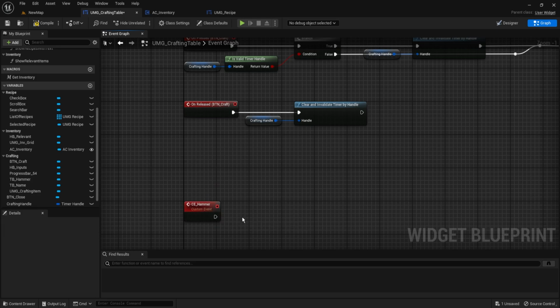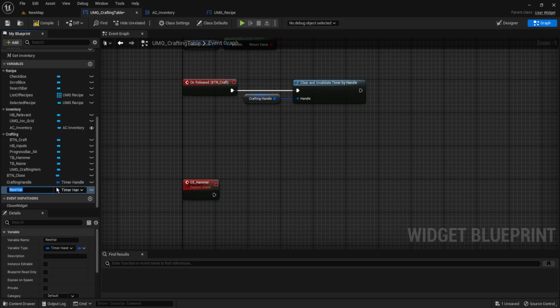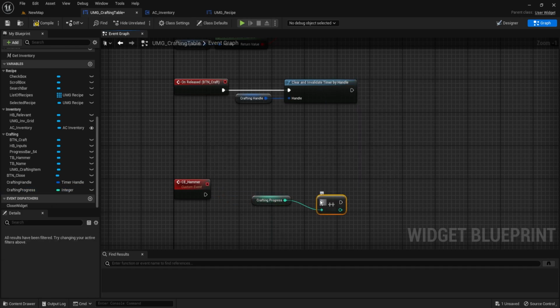What we'll do here is we want to make a new variable, which is going to be the crafting, and it's going to be an integer, which is going to be called crafting progress. There we go. And it's going to be an int, not a byte, an integer. And we simply increment it here every time. Now, there we go.